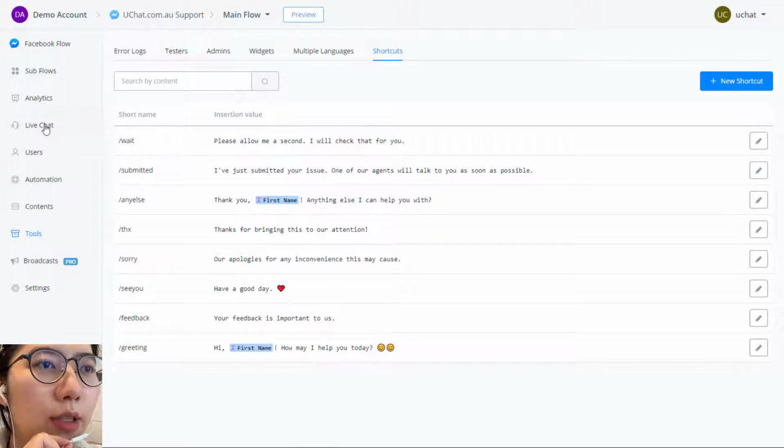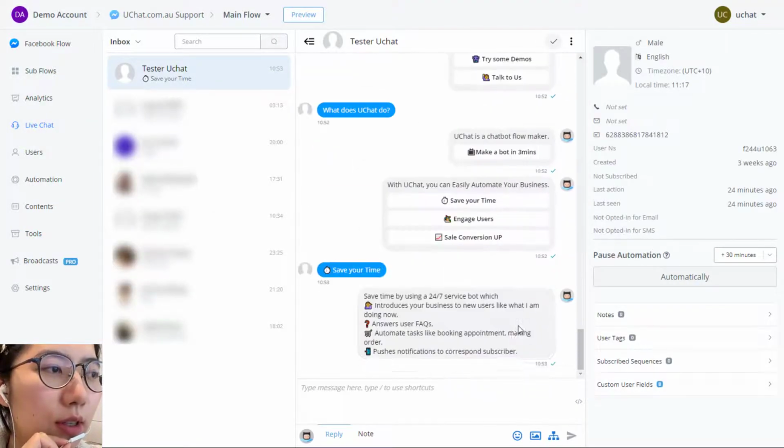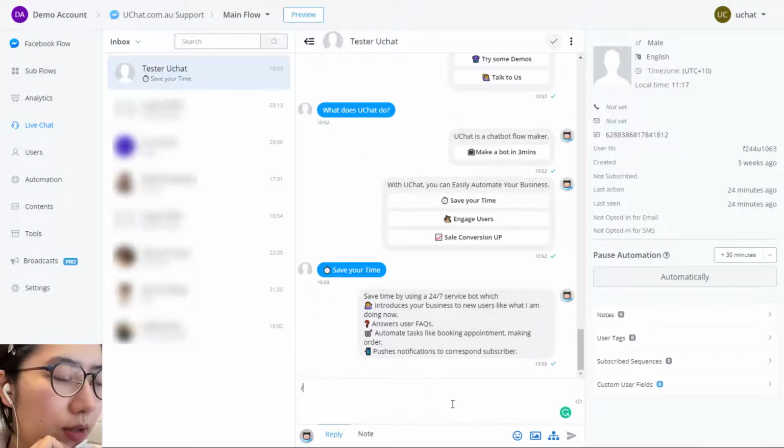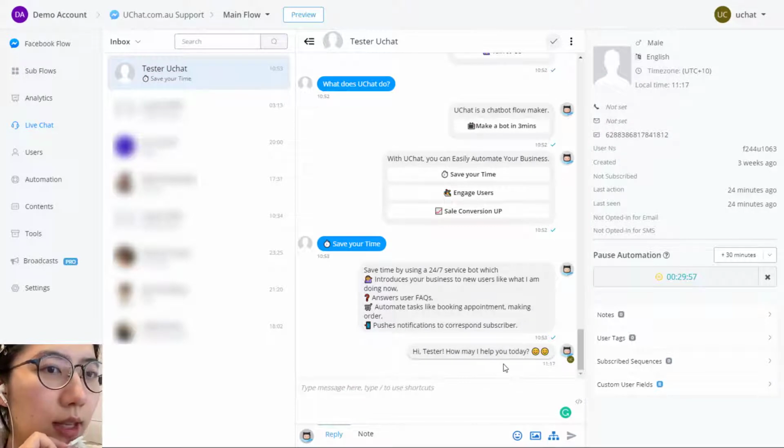And then when you are in live chat replying to your user, you can quickly get the content by using slash and the shortcut name, like this one, greeting. Okay, and then hit enter to send.